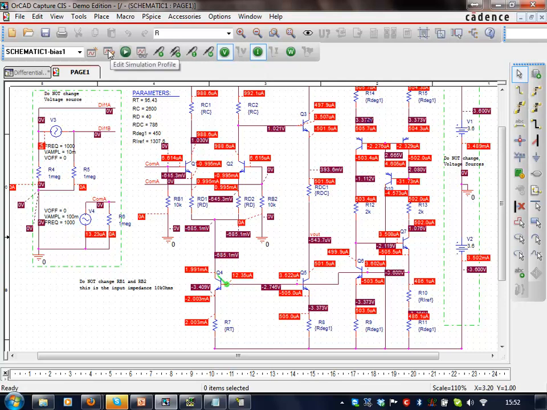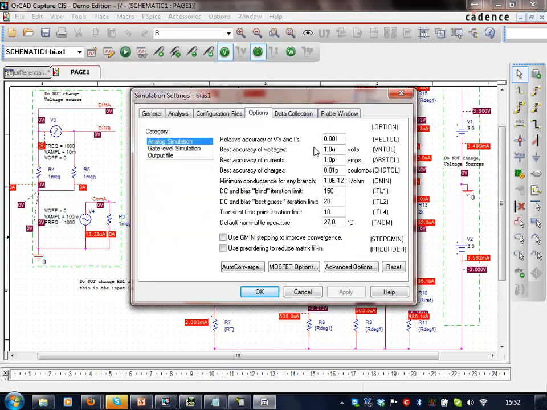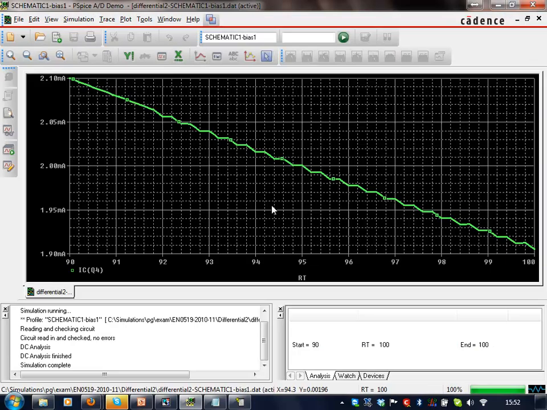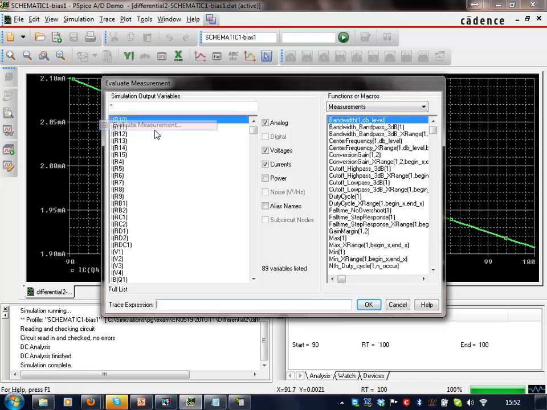So let's go back here. Options, RELTOL. I'm going to add 1 order of magnitude to the relative tolerance. Hit save, simulate again. The jaggedness has gone, a nice smooth curve. Again, it's just one of those expert uses of RELTOL. I could use the cursors, but I'm going to use my evaluate measurement.